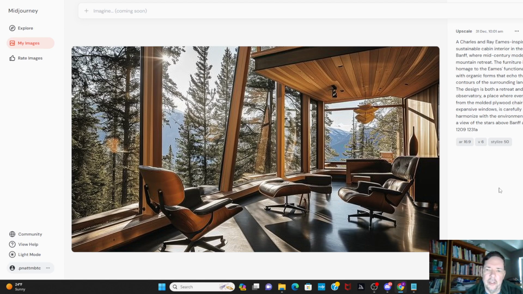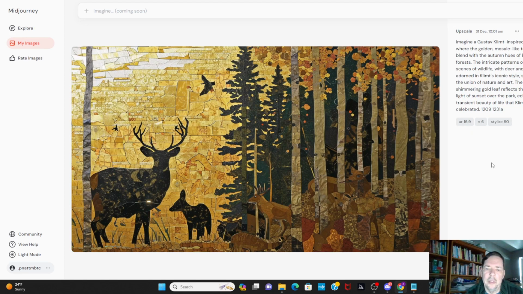So this is a designer type image. These are all from Banff. This one I thought was pretty cool. This is an art one, using the style of Klimt. And the thing I thought was really cool is, I don't know how well this will show up, but there's some deer that are hiding, camouflaged in this portion.